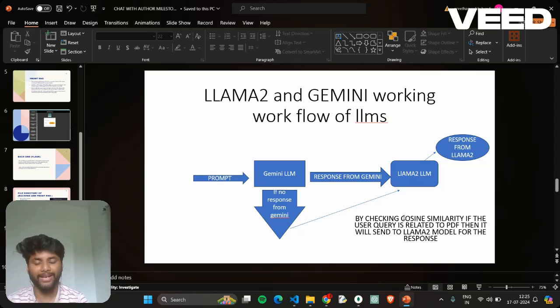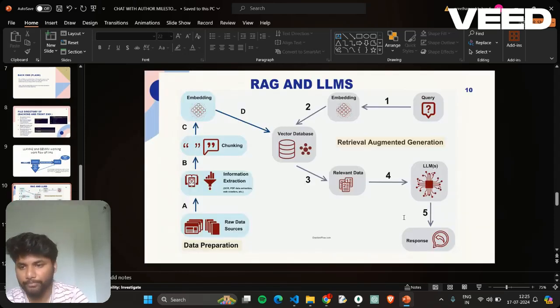This is called the bagging technique, where weak learners come together to give a strong, or we can say accurate, response. So this is the working workflow of the Llama 2 and Gemini models.